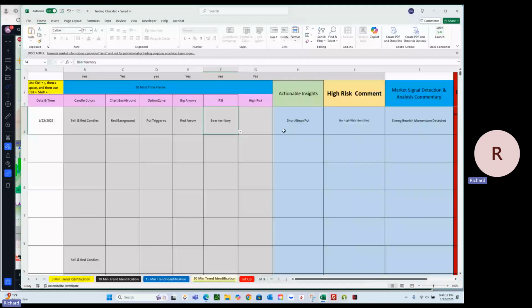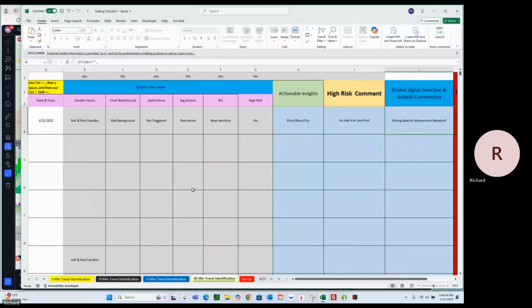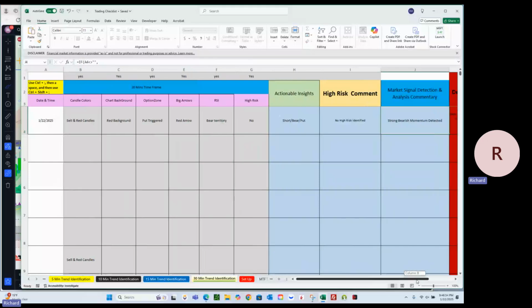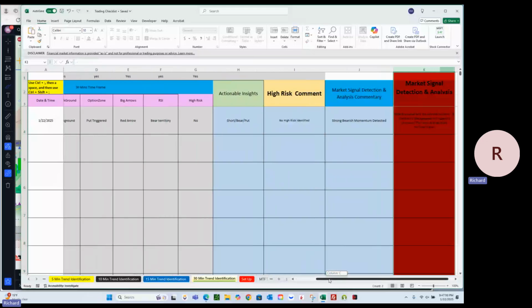So once we are done with this, it's going to do analysis of this, and it's just going to tell me what it is. It's telling me I have to look for a short entry. There's no high risk, and because everything matched here, it's considered a strong bearish momentum detected. Don't use this. I'm still working on that. That's why it's in red.